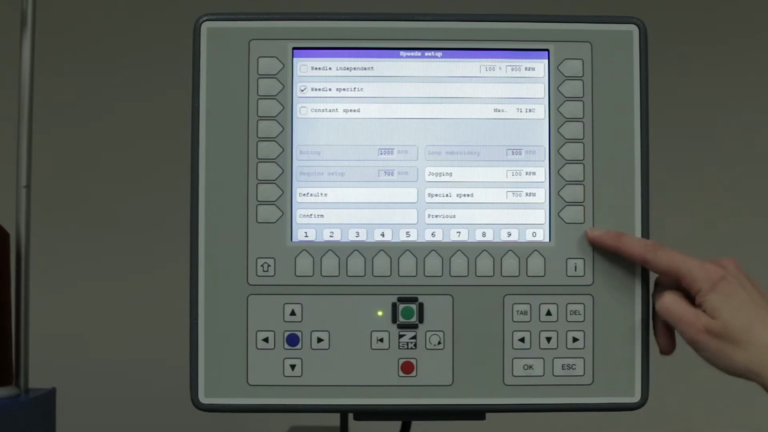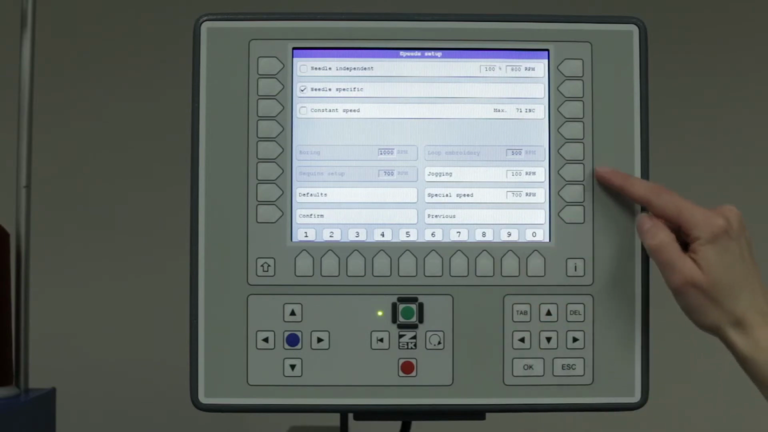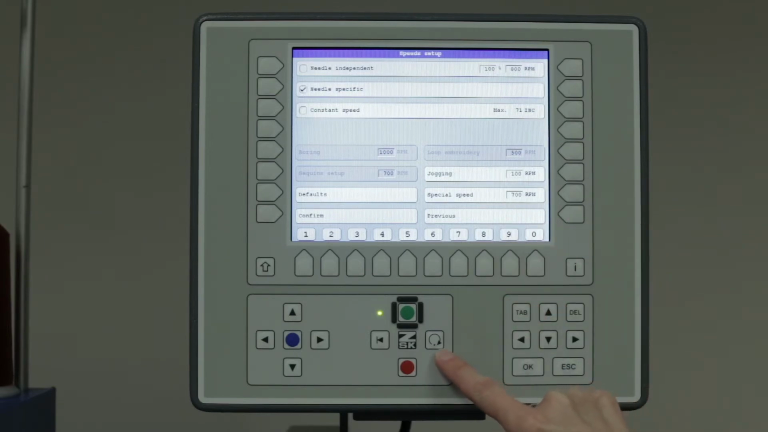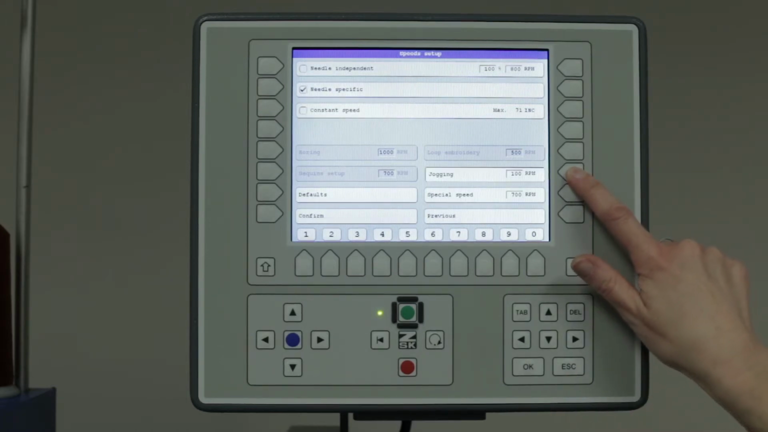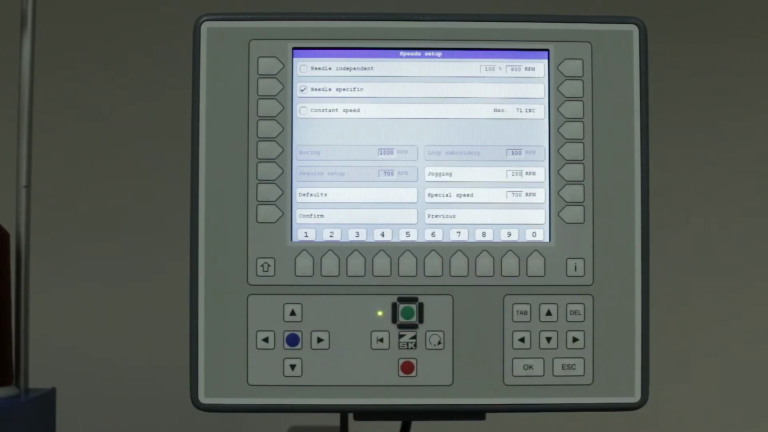Down here on the right-hand side, we have jogging speed and special speed. Jogging has to do with this button right here. When I press and hold this button while the machine is stitching, it will jog at 100 stitches per minute. If I need to change that, I just press this button right here. I can change that to a higher number, or I can leave it as is. So my jogging speed will now be 200 stitches per minute when I press and hold this button right here.